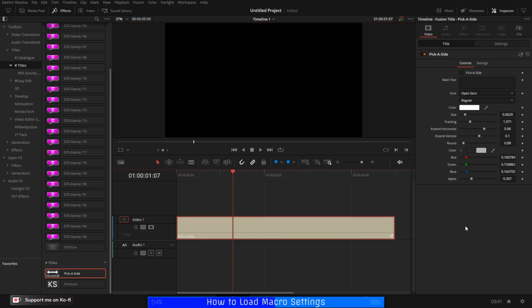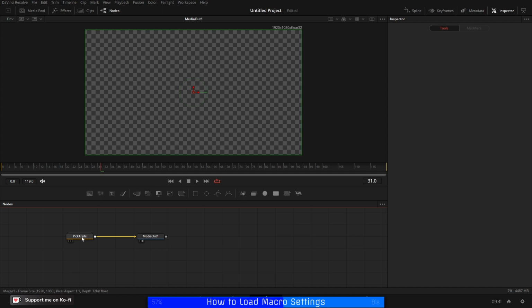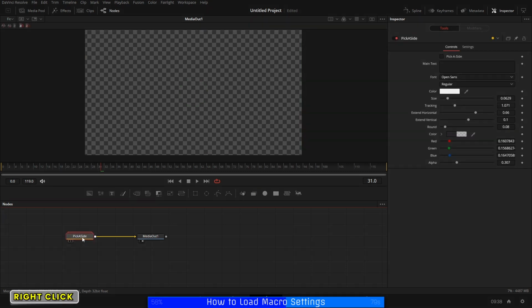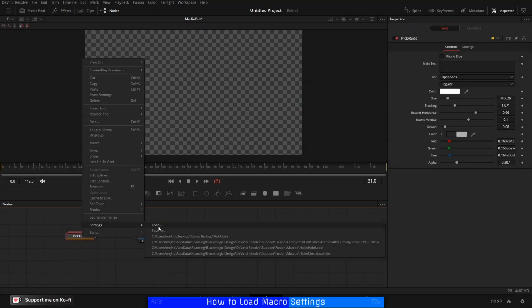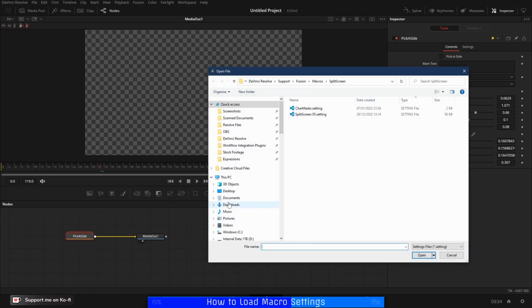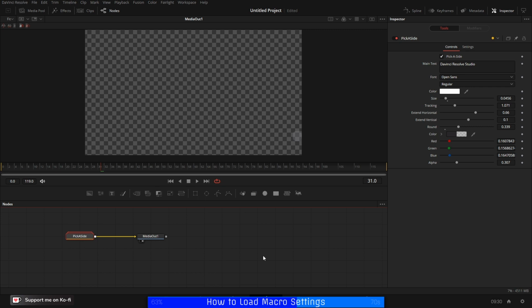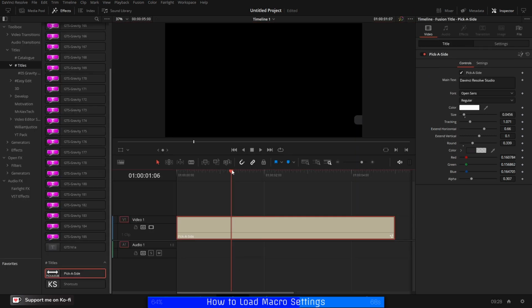What I can do, highlight it, come into the inspector, select the magic wand to go into Fusion. And this time I just come over the node, select it, right click, and then select load. And navigate to that folder, double click it. And now, if we go back to the edit page, so the settings that we saved, we reload.